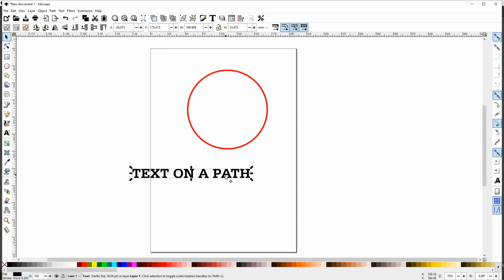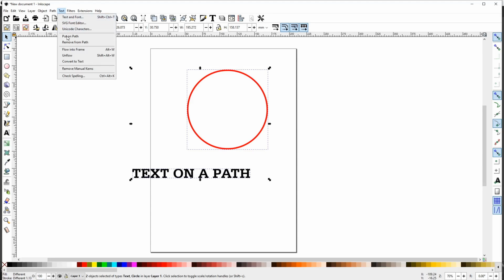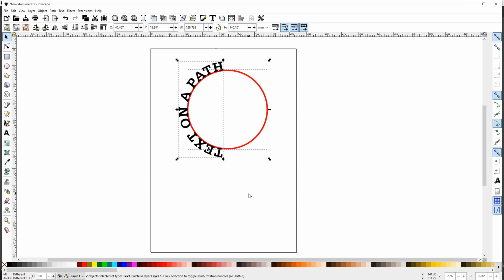Okay, so I'm going to select them both. So I've got one selected, hold shift down and click on the other. So they're both selected, and I simply go to the text menu and put on path. And there we've got it's put on a path.